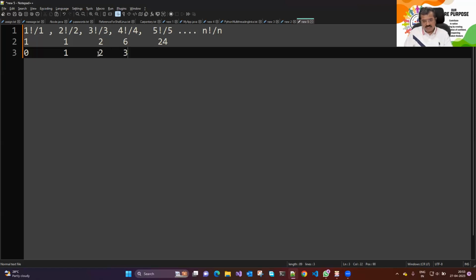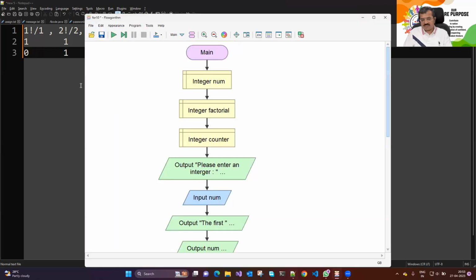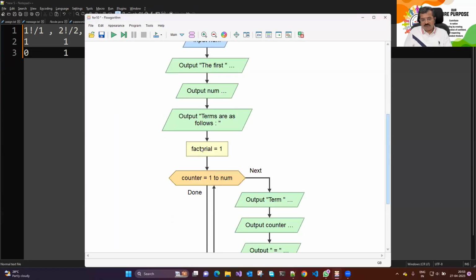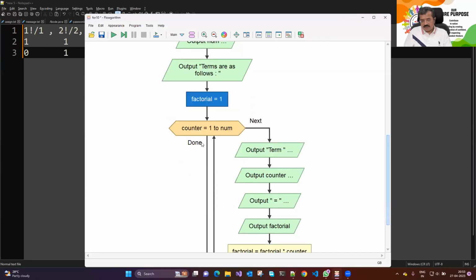Next was factorial of 3, and next was factorial of 4. So you just have to display this. So what did I do? I took the factorial value as 1 initially. Counter goes from 1 to num, so if num is 5, it will run 5 times.